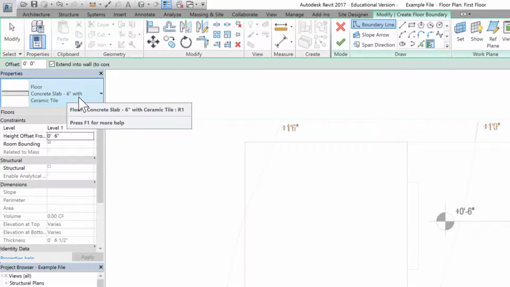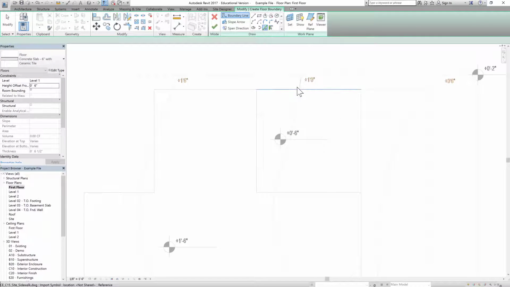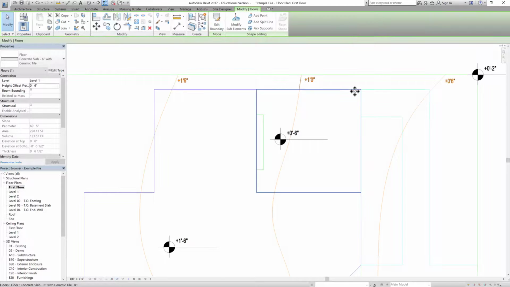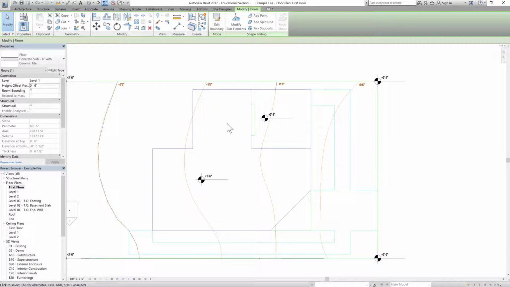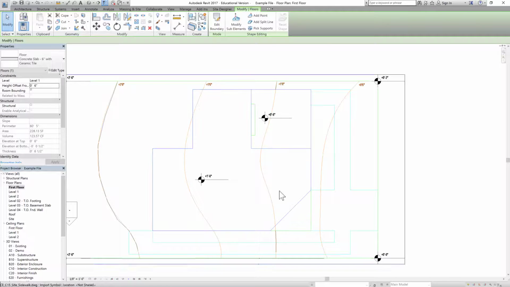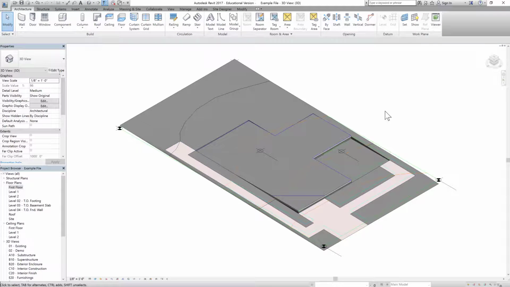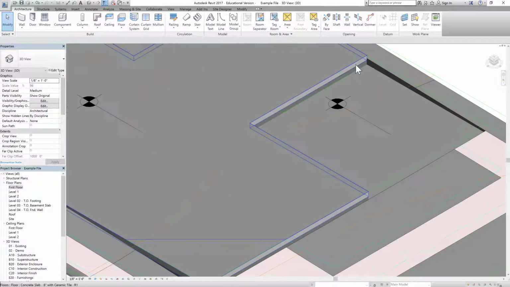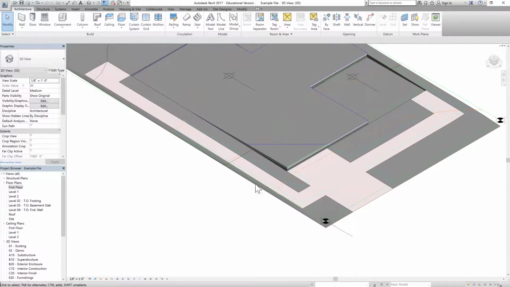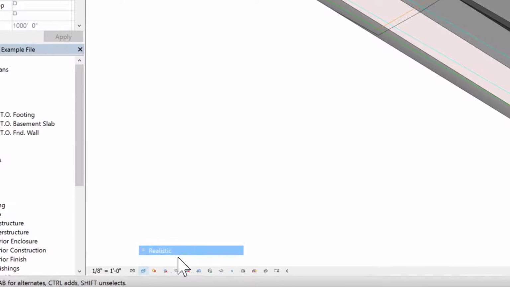Let's use the same floor. Let's draw the profile. The profile is perfect. Click OK. So now we have created these two floors at two different levels. So let's see them and make sure they are right there. So you see that there is a floor. And let me go and make it realistic.